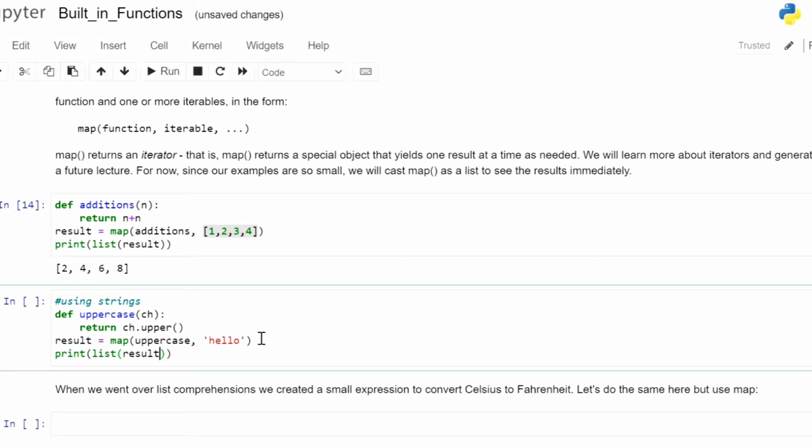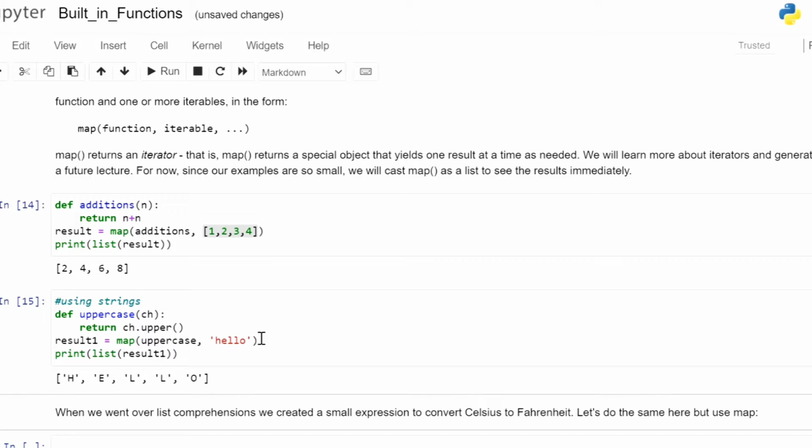I think we can give it result 1 and result 1. Now see what happens here. As we told you, the first character goes through the uppercase function, and then it is printed over here. So the same thing happens with it.